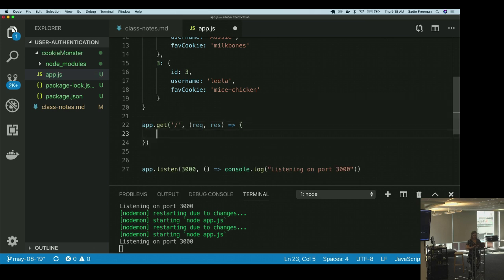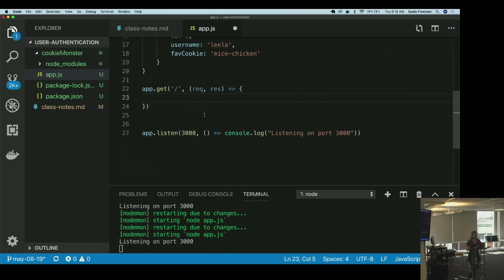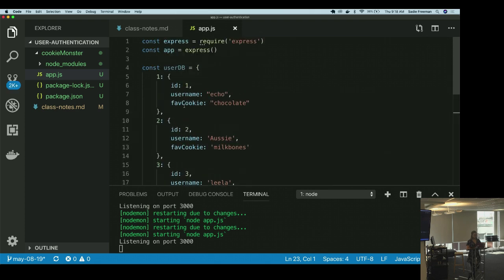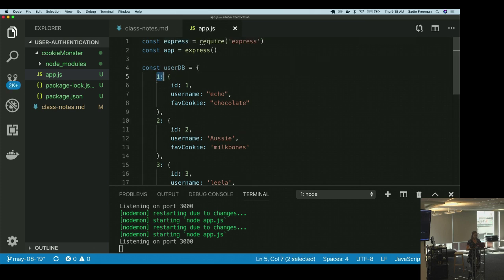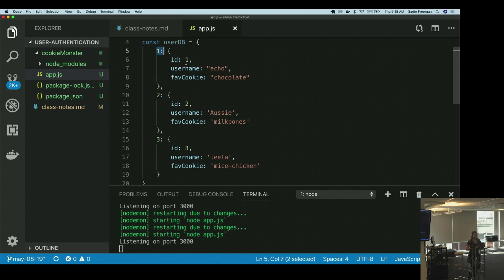Get our arrow functions going. So now what I want to do, I want to verify this user database based on this ID. So based on this guy here, I want to just say, yeah, I've got that in my database. That's fine. You can access this.